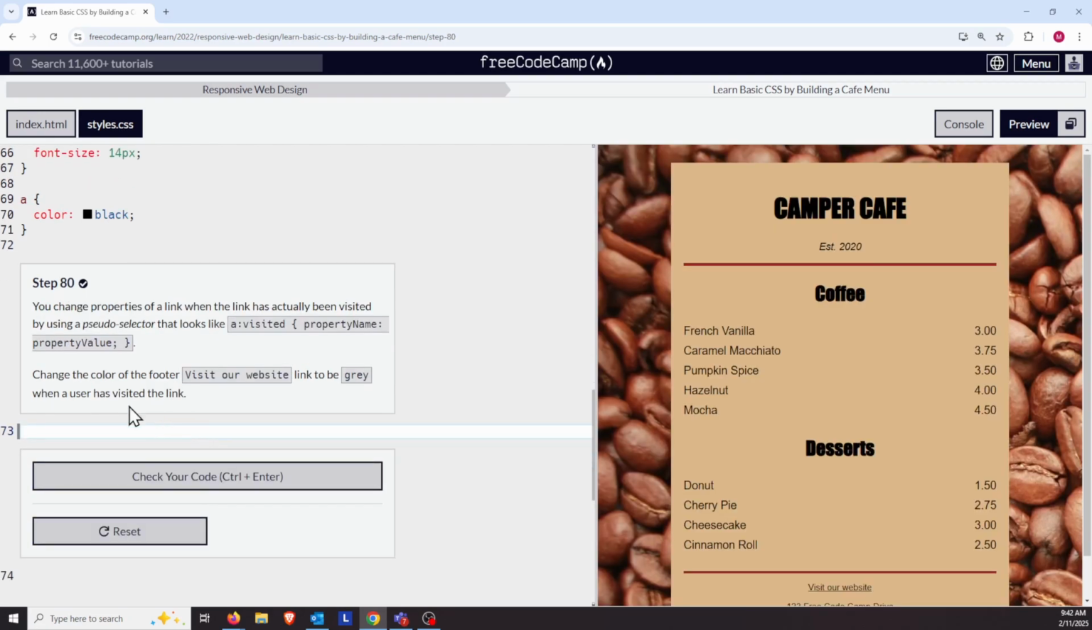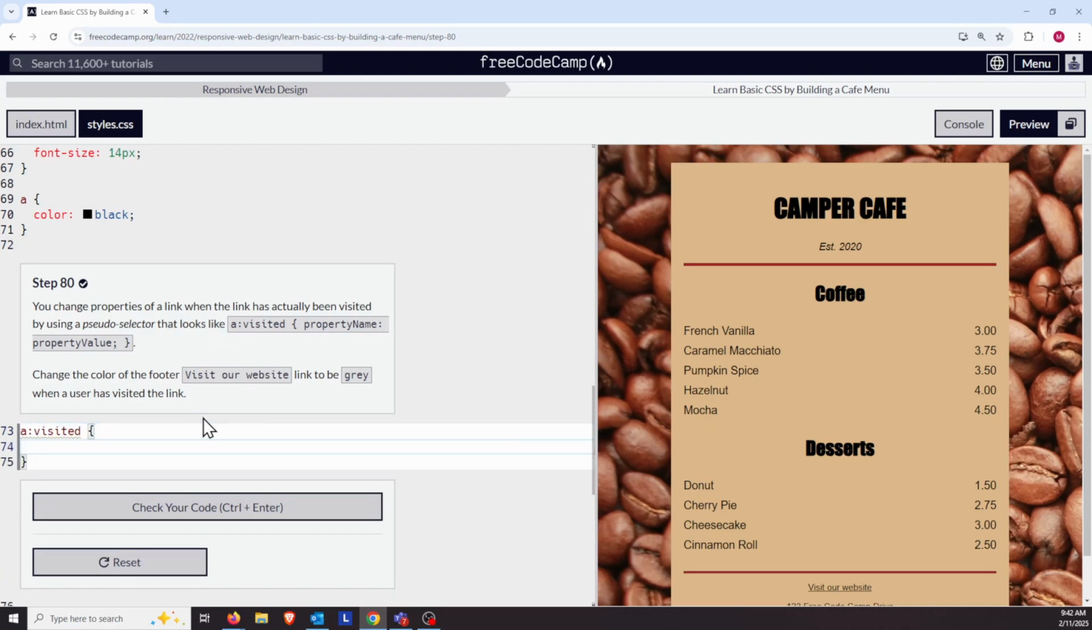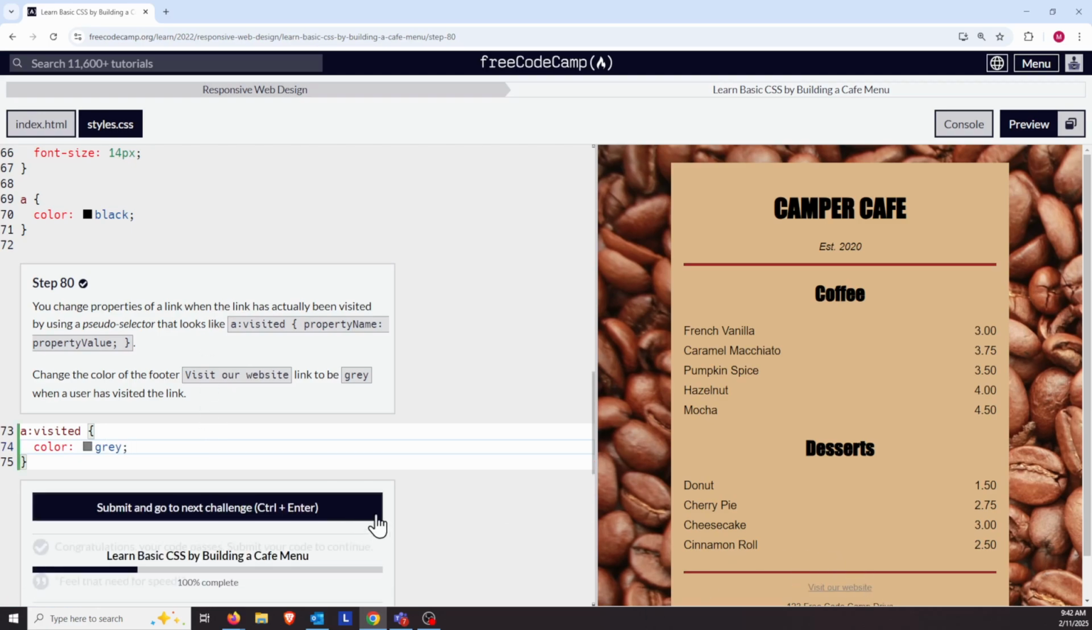All right, you change the properties of a link when the link has actually been visited by using the pseudo selector that looks like this. So we have a colon visited, and the property name, that would be color, because the color is what we're trying to change, and gray. As you can see, it's gray now.